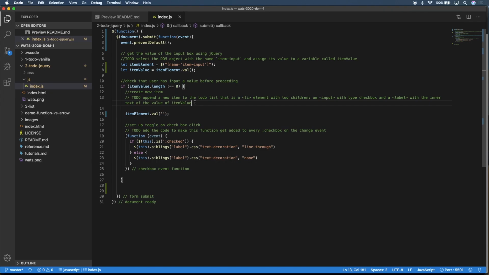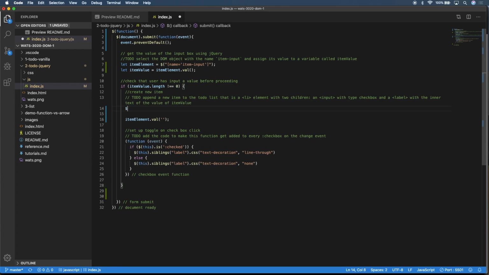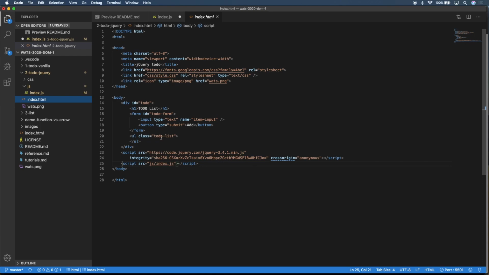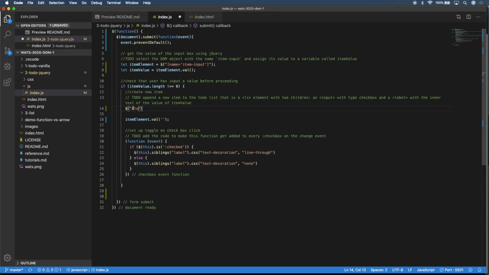Now, in this case, we're going to do something that's a bit of a cheat, something we probably could have done similarly in the previous one. Because we know this is always going to be the same block of code except for the actual text of the label, we can skip a lot of work. I have to double check what it's called. It's to-do list. Okay, so it has the class of to-do list. So this just selected the to-do list. Now we can append.